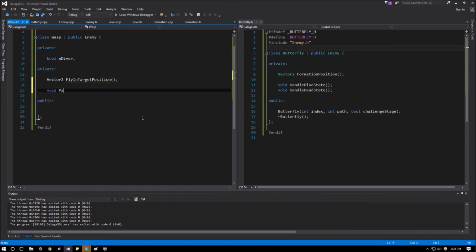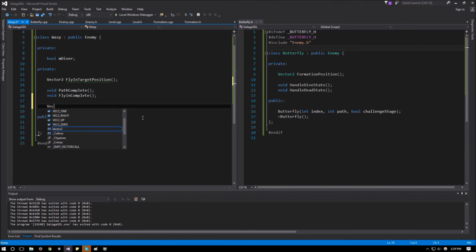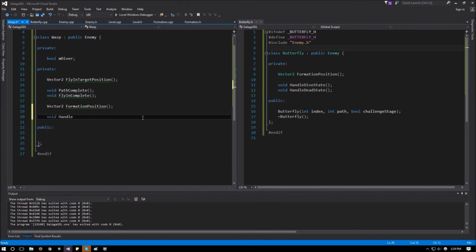And then void path complete, void fly in complete, a Vector2 formation position, void handle dive state, and void handle dead state. And this will be all the functions that we need.